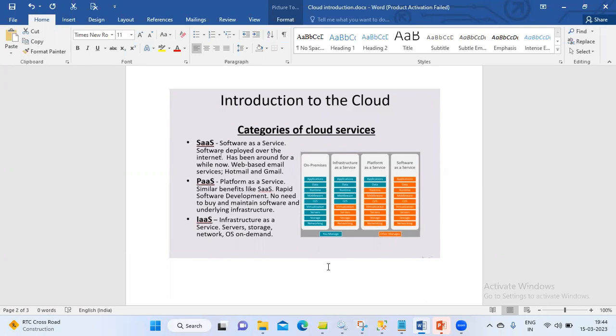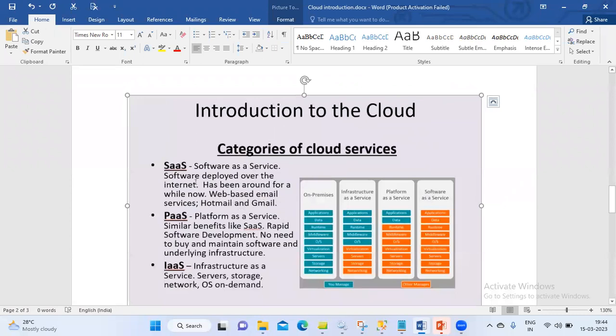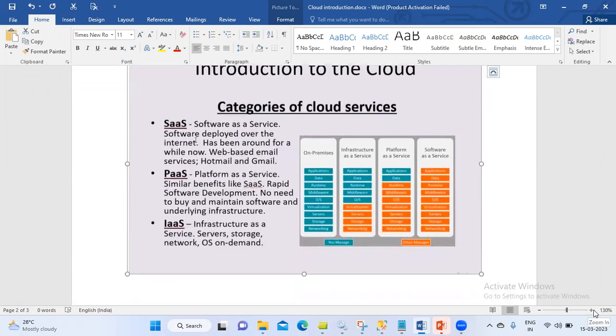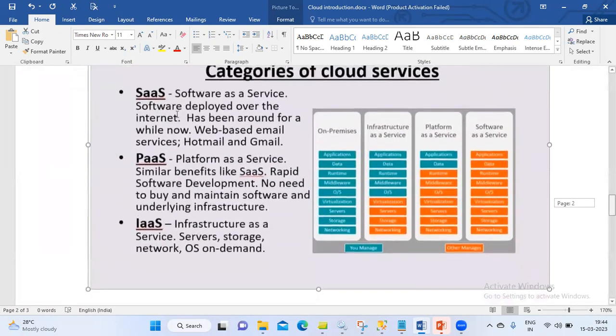Then PaaS, platform as a service. Here in platform as a service, they will give you the infrastructure. In platform as a service, they give the application and data layer for you to work on, and the rest you don't have to manage. I will compare all these things so that you can understand easily.